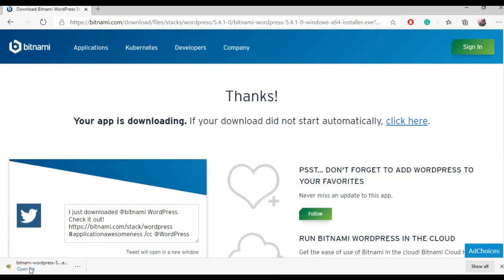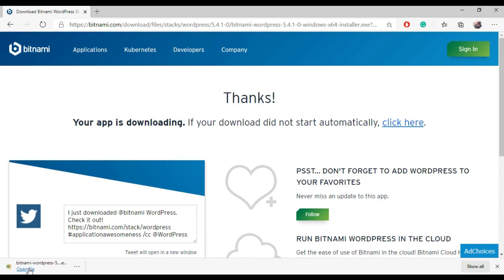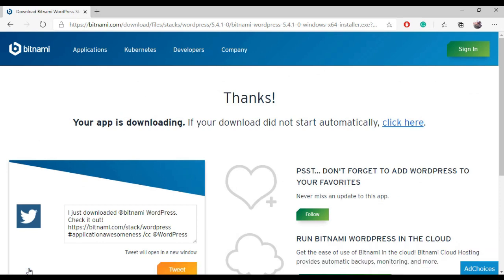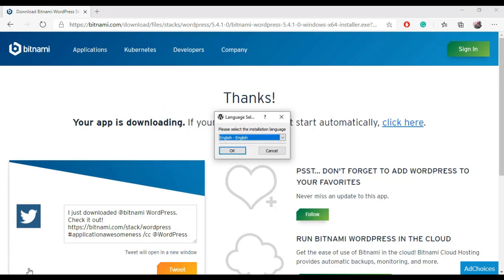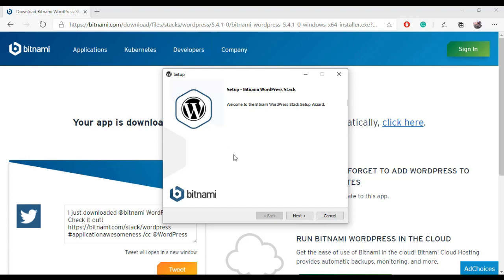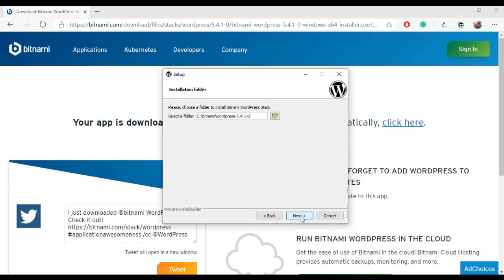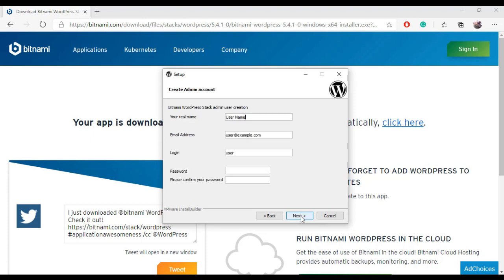Now let's open it to install. Click OK. Keep clicking next until you reach here. Okay, here you need to enter your name. Give your email address.